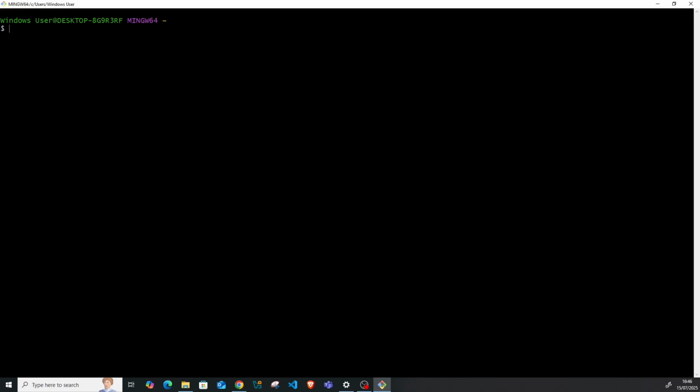Some of these tools I mentioned, I've already installed them on my PC, so I'm not going to be installing them, but I'm going to show you how you can install them on your PC. As you can see, right now I'm using Git Bash. We'll talk about all these tools one after the other, but let's go straight to our Brave browser.